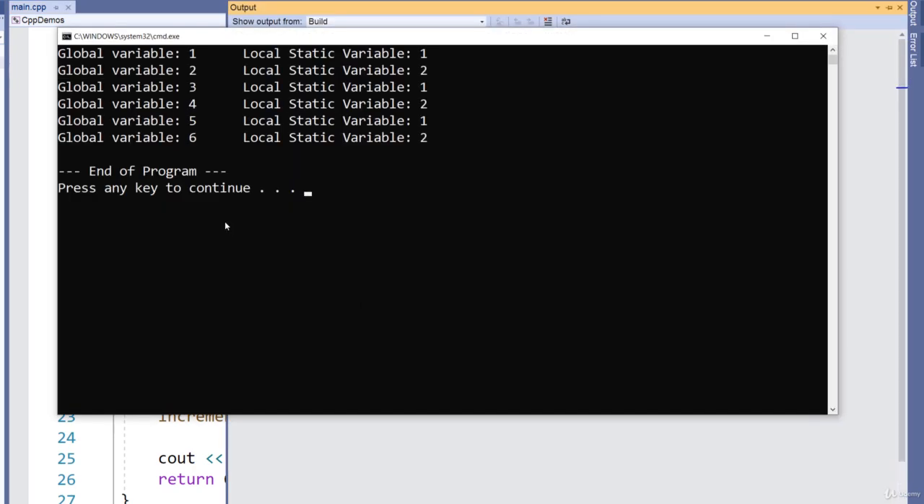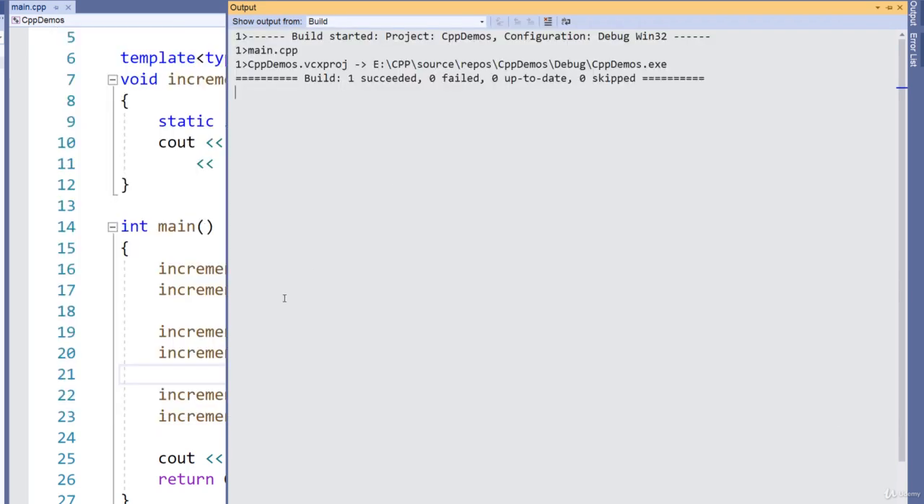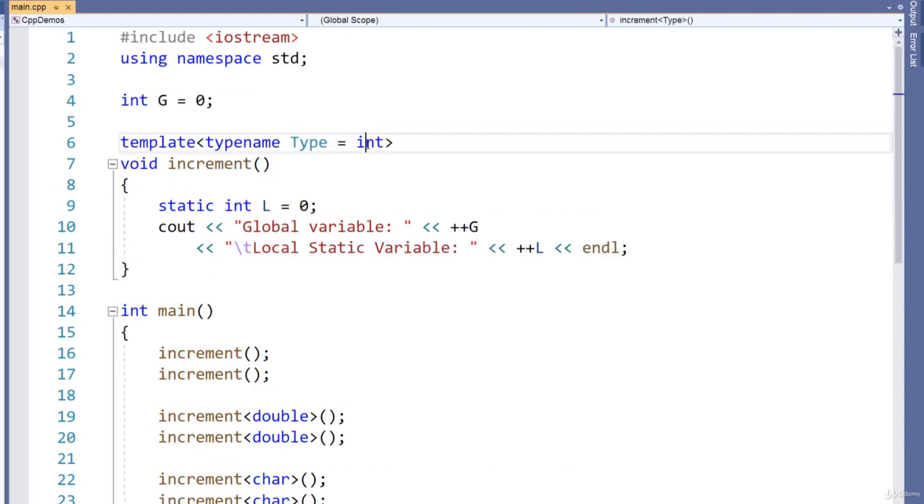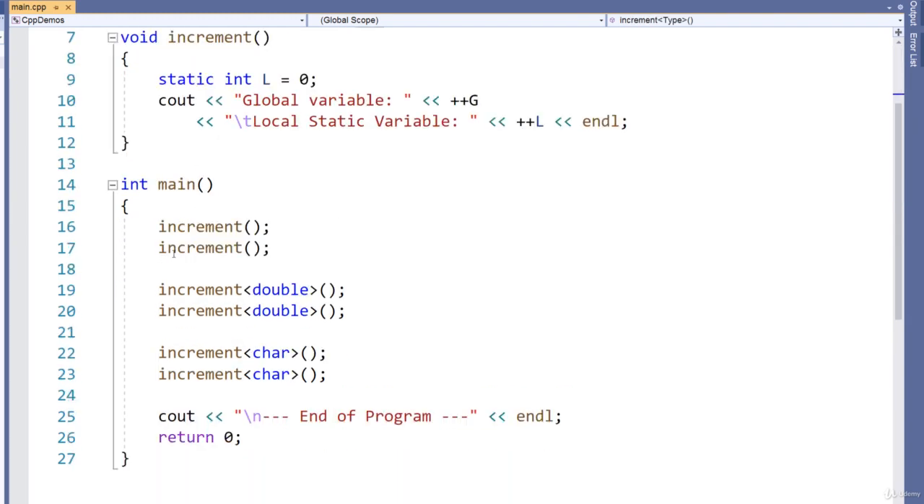For the global variable we get what we may expect, so we get 1 to 6. It gets more interesting with the local static variable. We get 1, 2, 1, 2, 1, 2. And that's because again the compiler is going to generate different versions of the function based on the type argument. And how many different versions is it going to generate in this example? Well, it's going to generate 1 based on the int. Okay, the default argument is int. 1 for double and 1 for char.